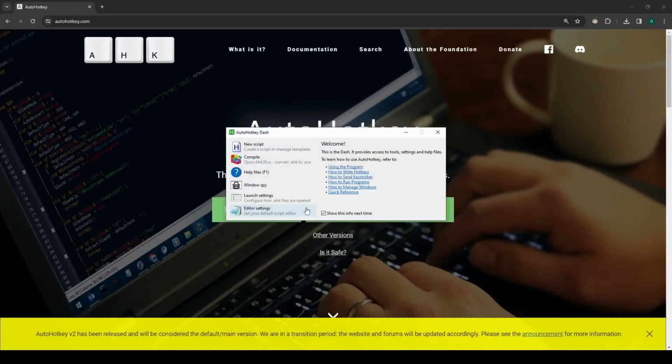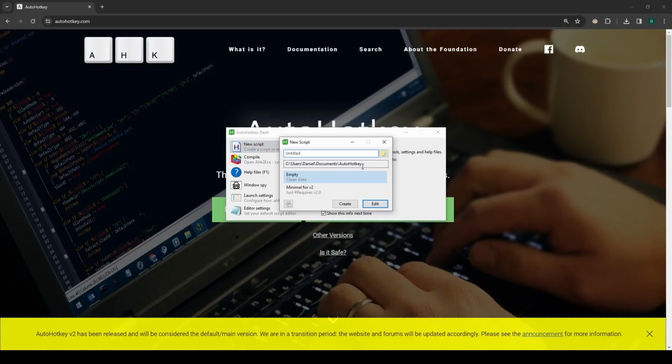After installing it, you will see this dashboard. Click New Script, give it a name and pick a location. Select Minimal for V2 and click Edit.